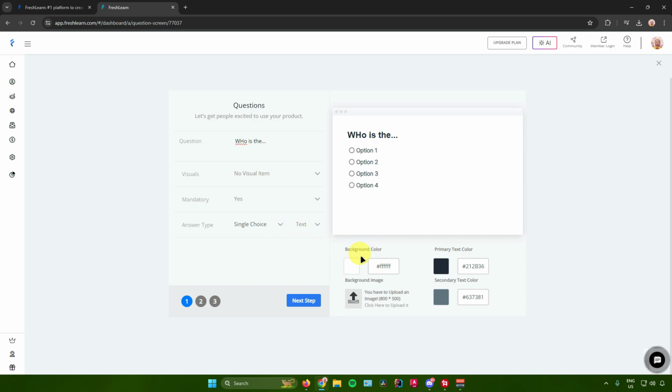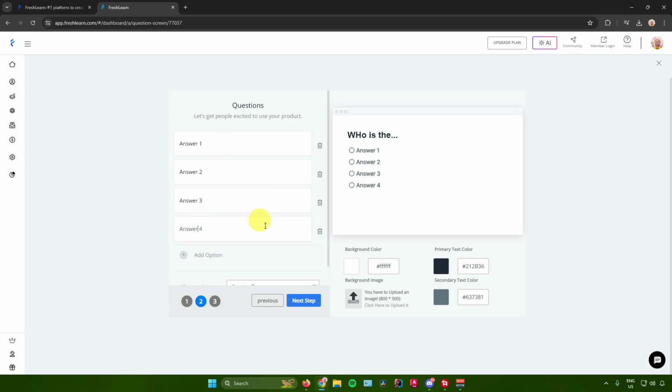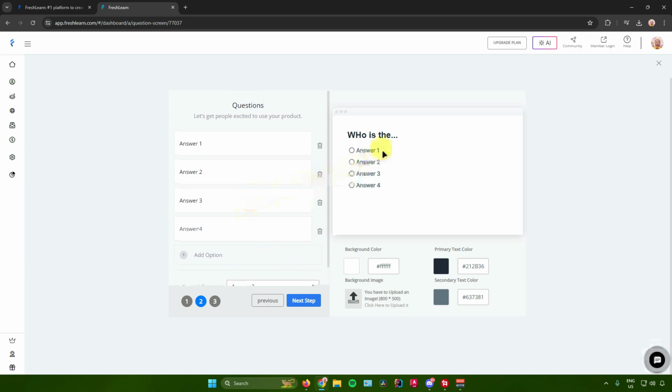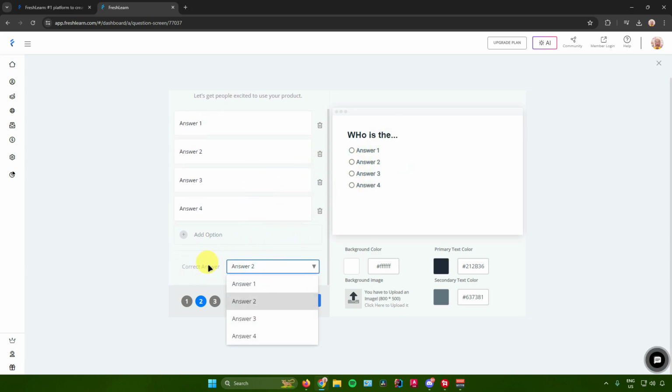You can also edit the background color, the text color, and you can also upload the background image if you want to. So once you're done inputting the question, click on the next step. And then from here, we can now start editing the answers. So let's just put answer 1, answer 2, answer 3, and answer 4. You can also delete options right here, and you can also add more options. And then from here, you can now choose the correct answer to your question. So when I click on this box right here, I can choose the correct answer for the question. So let's just leave it at answer 2.